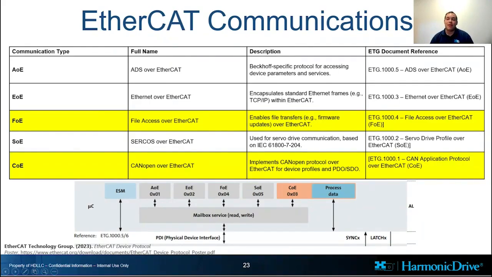The next one we have is COE. This is CAN open over EtherCAT. The whole idea is this supports process data objects and service data objects. More information about this can be found in the ETG 1001. I just wanted to highlight which layer this takes place in. This takes place in the application layer, and specifically related to your main device.